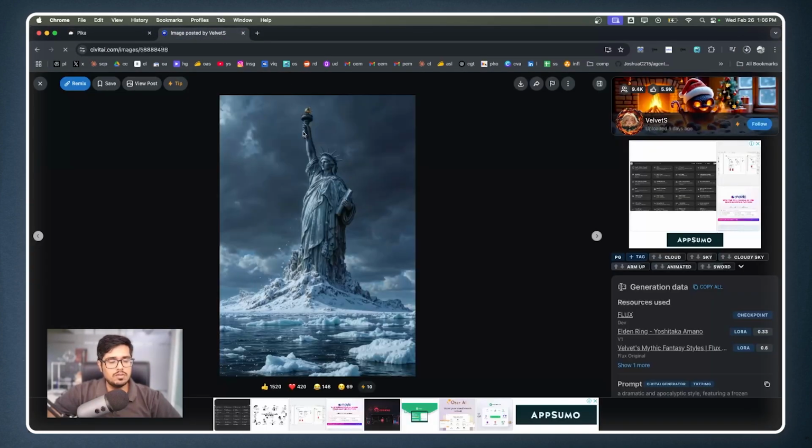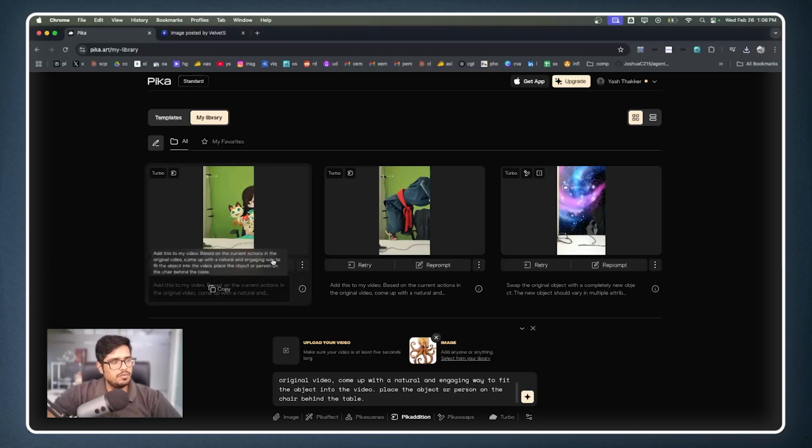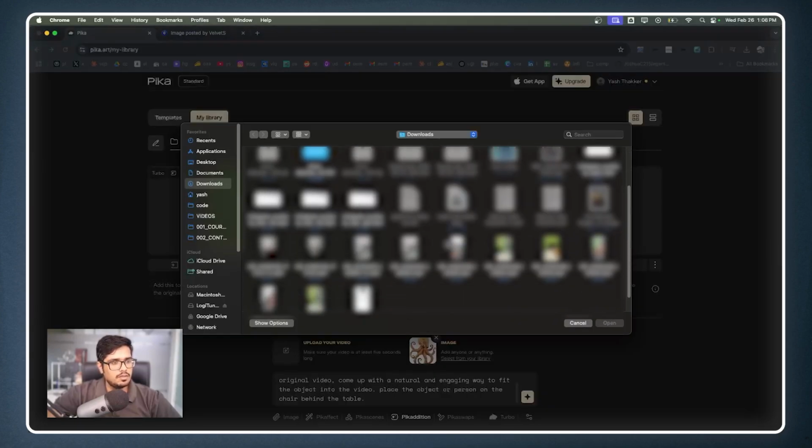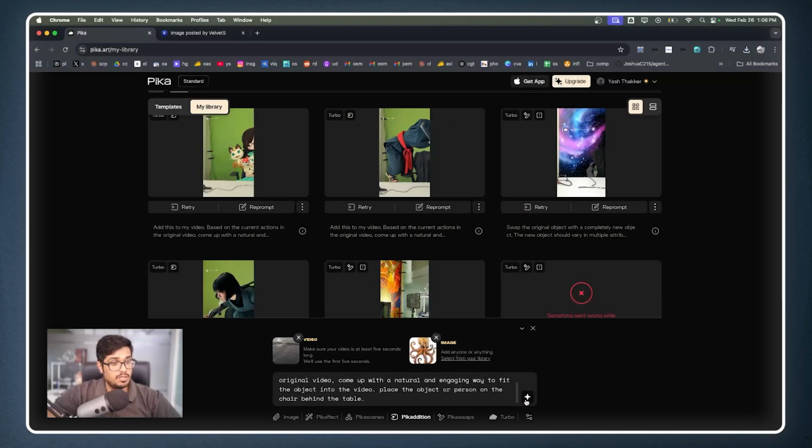The next thing we'll do is actually try to swap the scene of the video to something like this. I found this image on Civit AI and it looks very good, so I'm just going to use this to make the swap. I'm going to click on upload your video and select the new video. This should make the cut. Let's go ahead and start the generation.